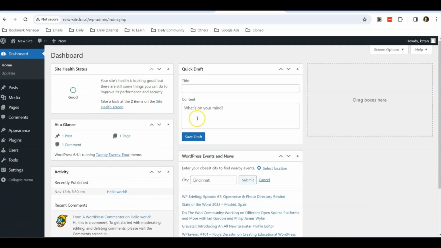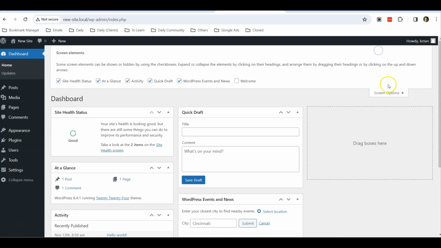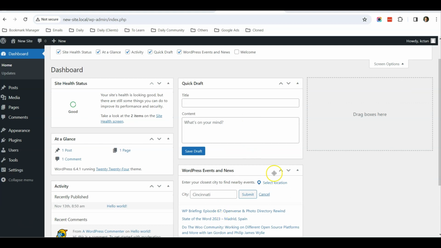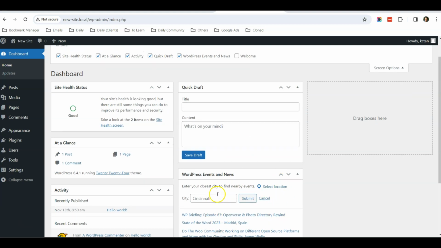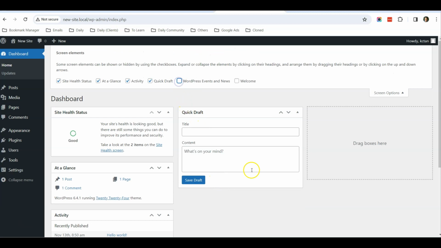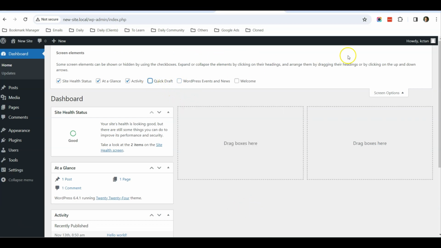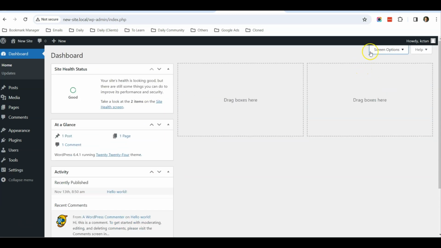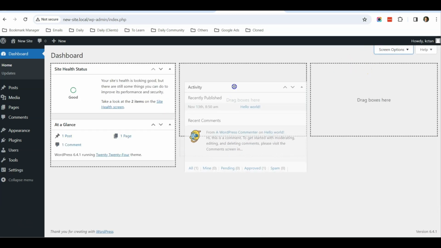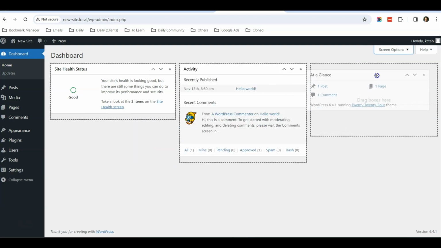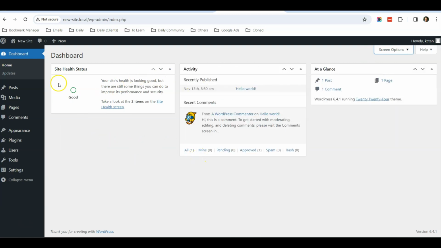If you do not want to see some of them, you can simply click Screen Options. Normally I want to uncheck WordPress Events and News, as I might not be so interested in it. So I just uncheck it and it disappears. If I don't want to see Quick Draft, I can also uncheck it. And then I click this to let it collapse. I can then drag this box over here. So your dashboard homepage is fully customizable.